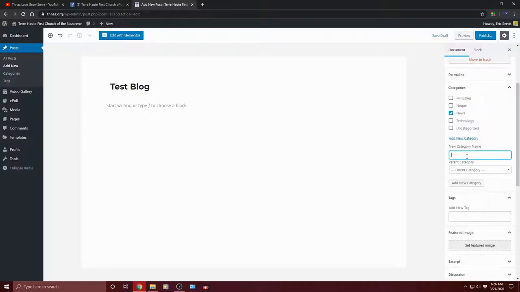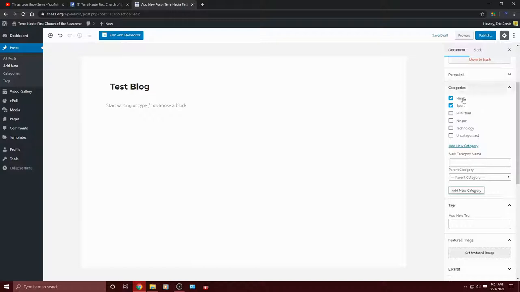But if you were to create a new category, you would need to type in sports. And if you wanted it to be a subcategory, you could put it underneath ministries or news or technology. That would be neat if you wanted to create a whole bunch of categories under a parent, like ministries. Or if you want it to be its own category, then to create it, you just hit add new category, and it adds it to the list of categories. You can put blog posts in more than one category, but I would recommend just one category.